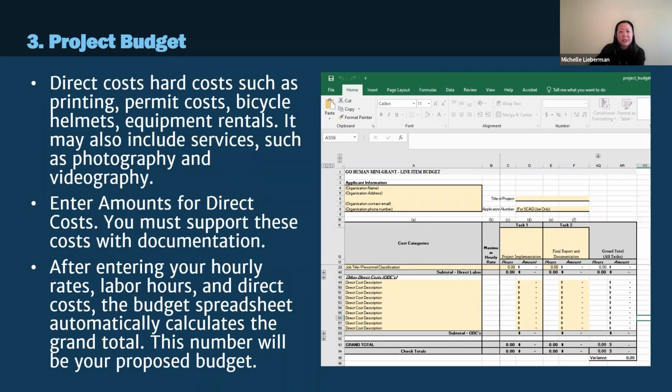There's also a section for direct costs, and these are hard costs such as printing, permit costs, if you're purchasing things like bike helmets or renting equipment. It could also include services such as photography and videography if you're paying somebody external to your organization for those things. Here you'll enter the amounts for the direct costs. Again, we'll have to have documentation that supports these costs. And then after you add all of your hourly rates, your labor hours, your direct costs, the budget spreadsheet will calculate the grand total, and this will be your proposed budget for the project.